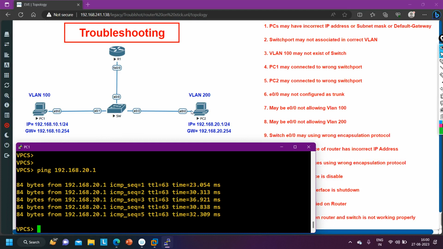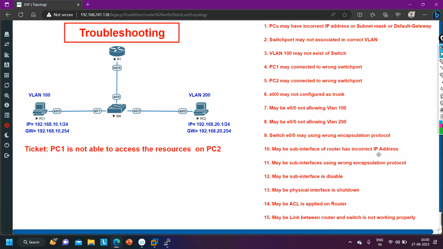So this was just a small troubleshooting of Inter-VLAN routing. Okay guys, you can follow these steps to troubleshoot Inter-VLAN routing.